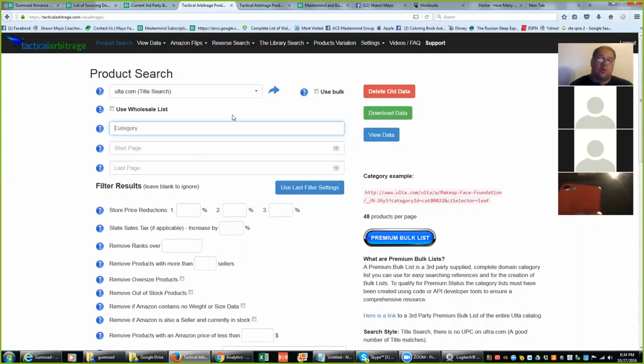It's going to go to page 1. It's going to download all of the items, compare them to Amazon, and possibly compare them to other stores. And then it's going to go to page 2, and it's going to do it with all the items on the page, and so on until it gets to whatever last page you set.